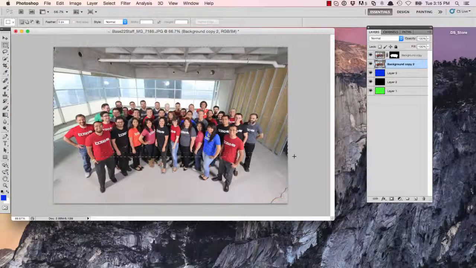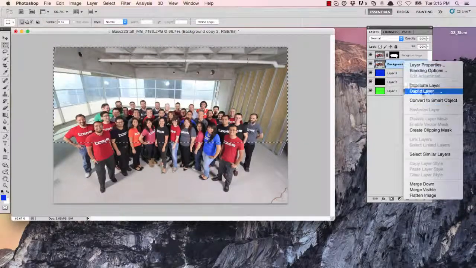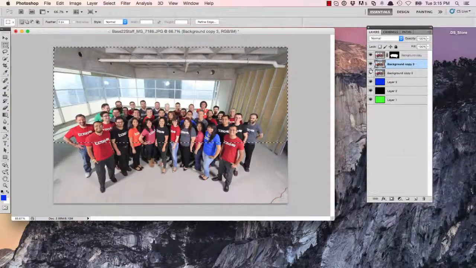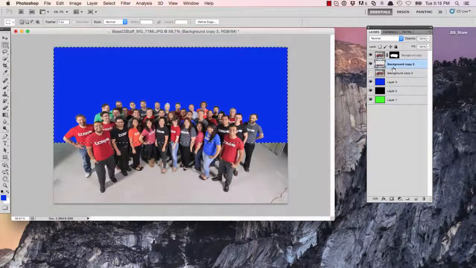and I'm going to take it down to about here. I'm going to duplicate that again in case I mess up, just have a backup, and I'm going to get rid of that. Okay, so now I've got the background isolated a little bit here, but I've got a little bit of the real floor here to work with.